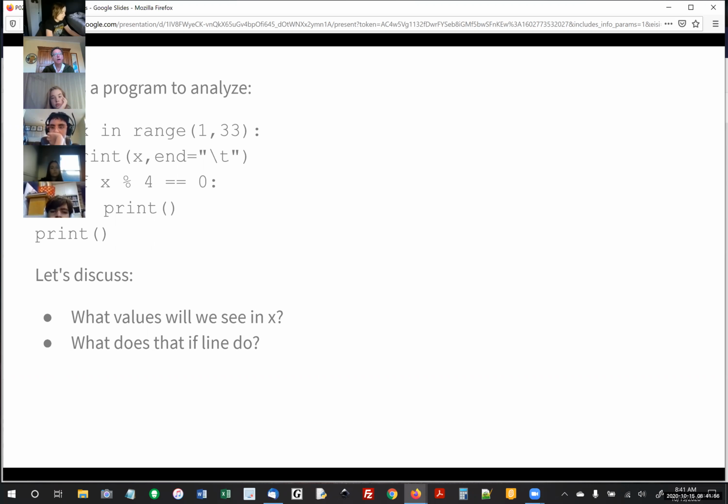And then I want to ask you, what does this if line do? We've learned this already. Any thoughts on the if line? If x modulo 4 equals 0, so what does that do? Like, let's say x was 4. What happens? It divides it, like sees what the remainder is. Yeah, exactly. So this if line is taking whatever x is, dividing it by 4, and if there's ever no remainder, it prints a new line without the tab.